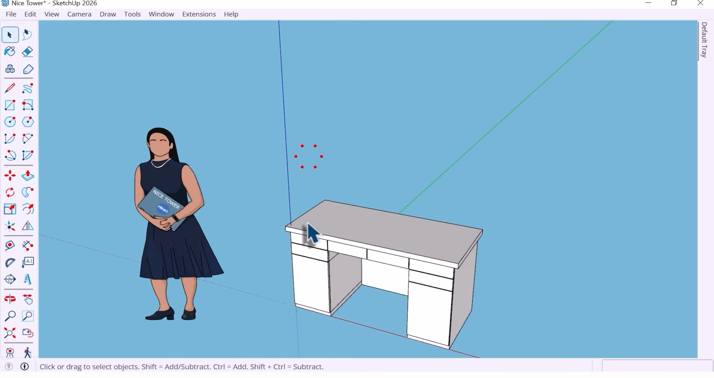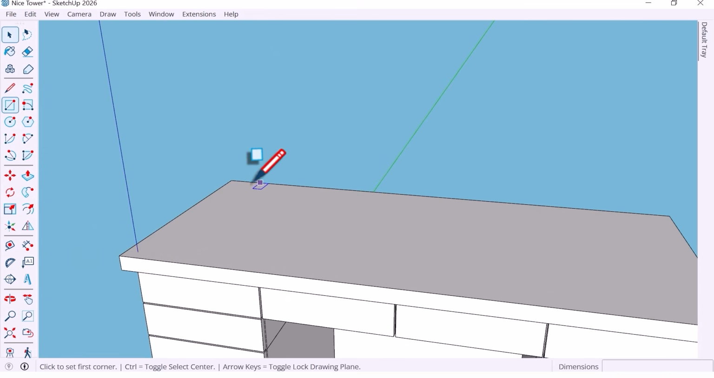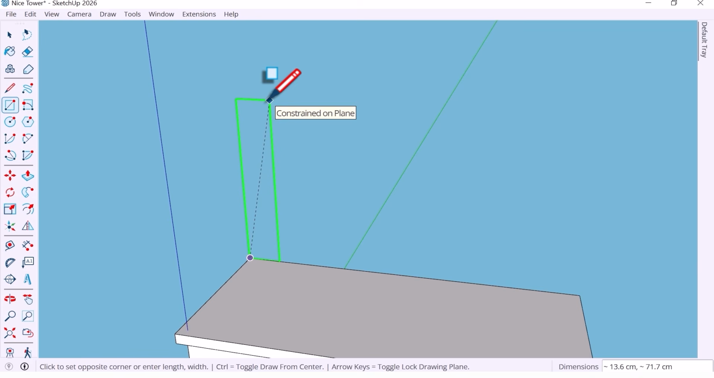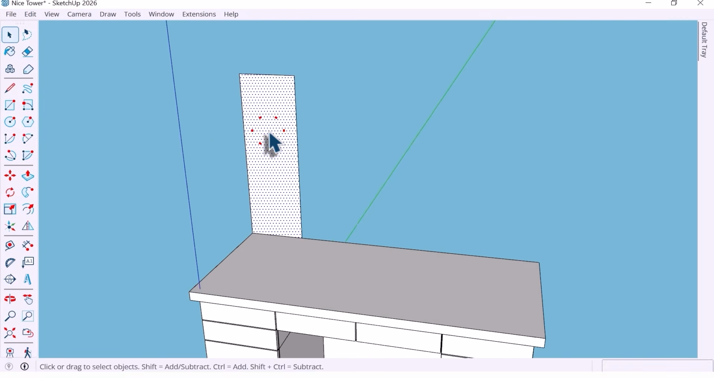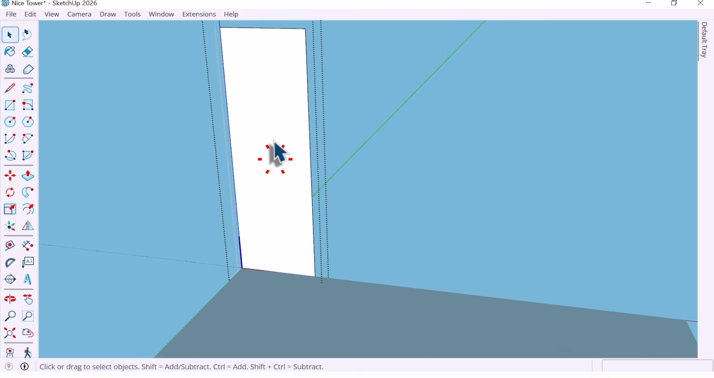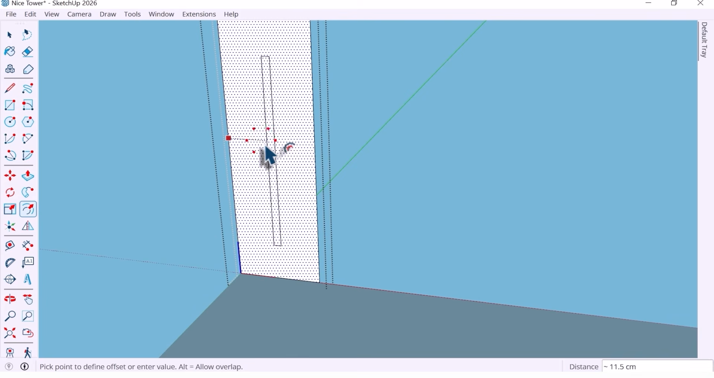So our table is ready, so let's get started drawing our shelf. Type the dimension 25 by 80 centimeters. Then make a component, go inside the component and create an offset. The shortcut of offset is F. Make an offset for 1.5 centimeters.